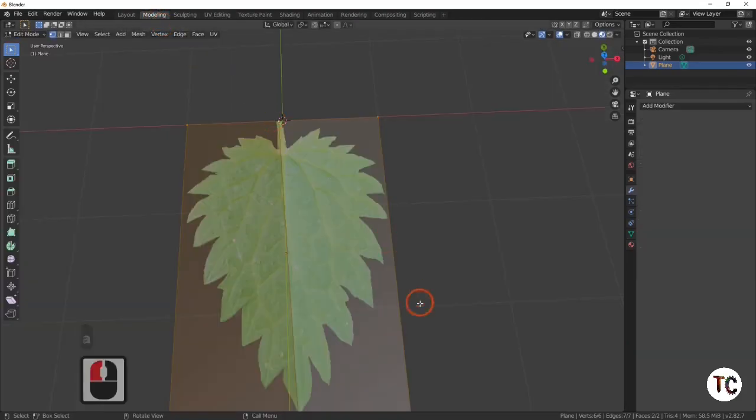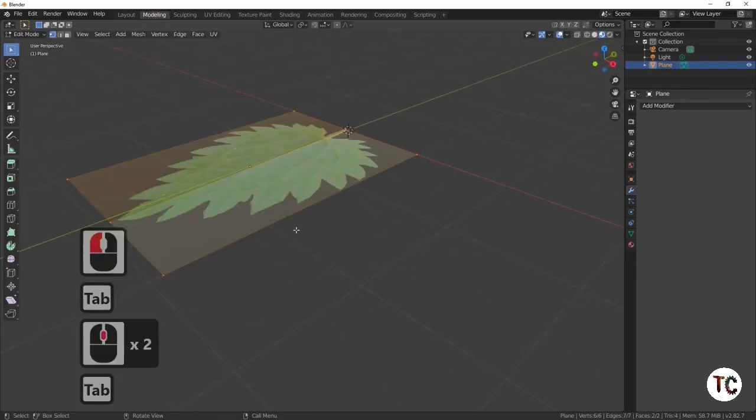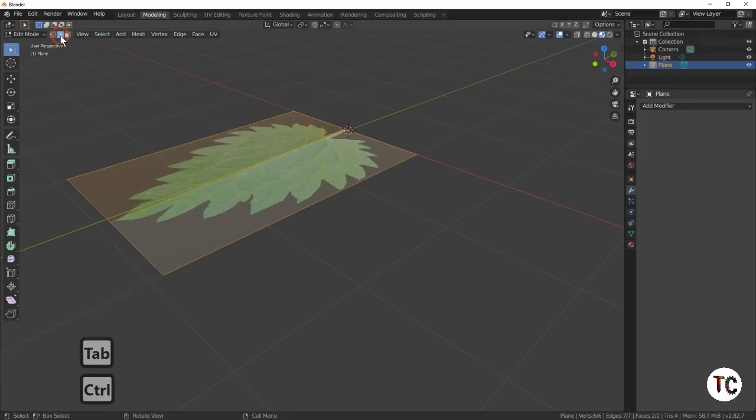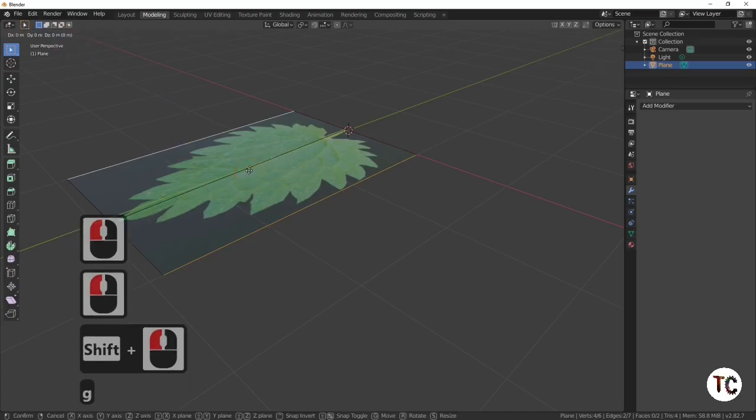Back into modeling, out of edit mode, in fact back into edit mode, and select edge select, select that edge, and G and Z.